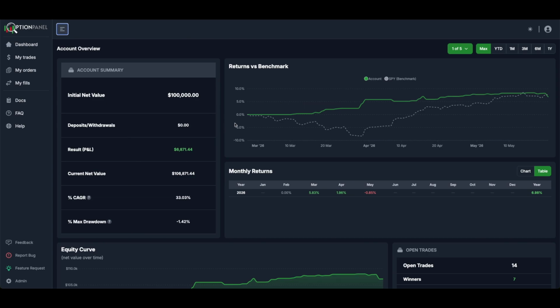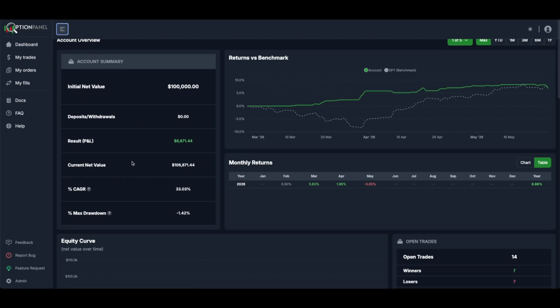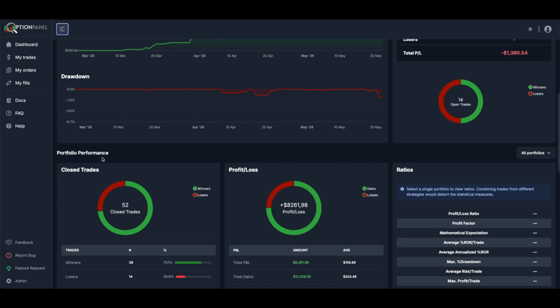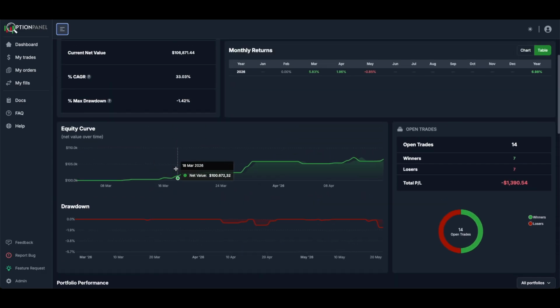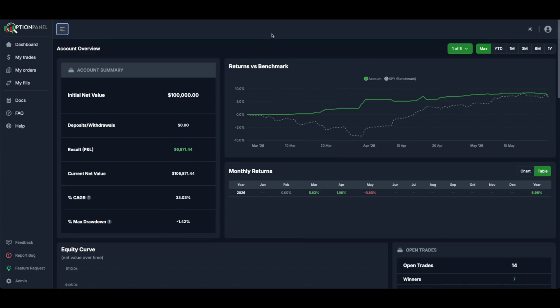The dashboard is Option Panel's main screen, giving you a complete view of your trading performance. It is divided into two main sections: Account Overview and Portfolio Performance. We will cover each one separately, but first, it helps to understand the difference between these two concepts.